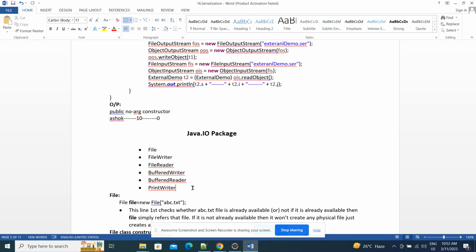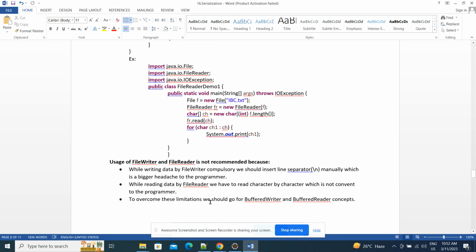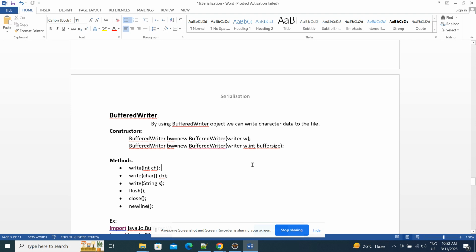Like the writer, BufferedWriter we'll see first. Now in the file writer we have the method write of character, write of string, write of character array, string is also there. These are the known methods available in the file writer, right? Already we have seen these methods. There is one more method for new line. We were using slash n to move to the next line. But in the case of BufferedWriter, there is a method called newLine to move to a new line.